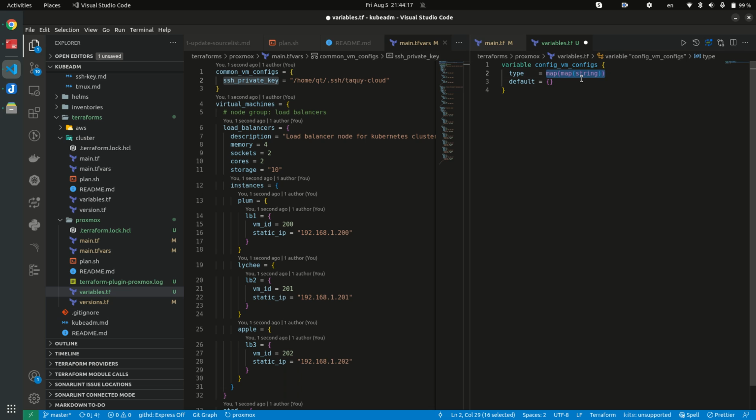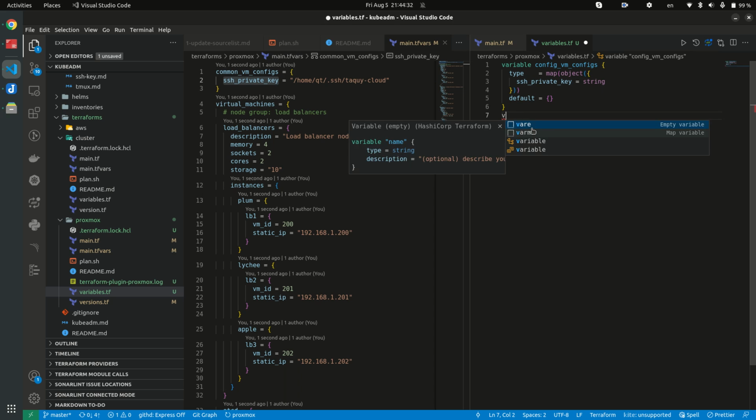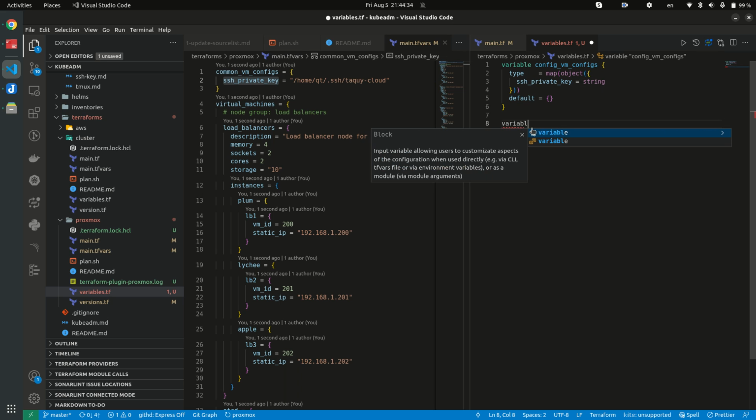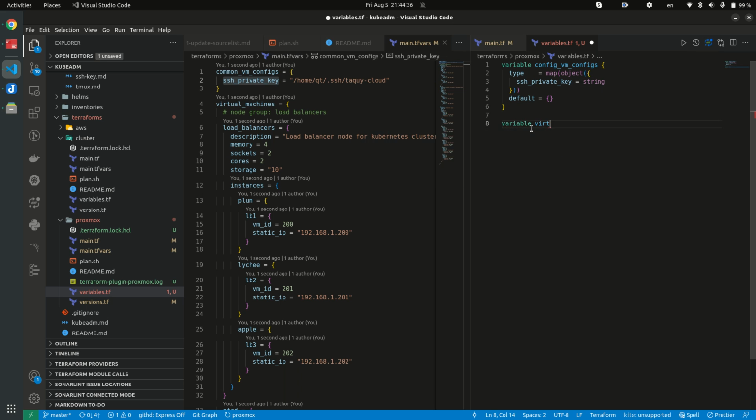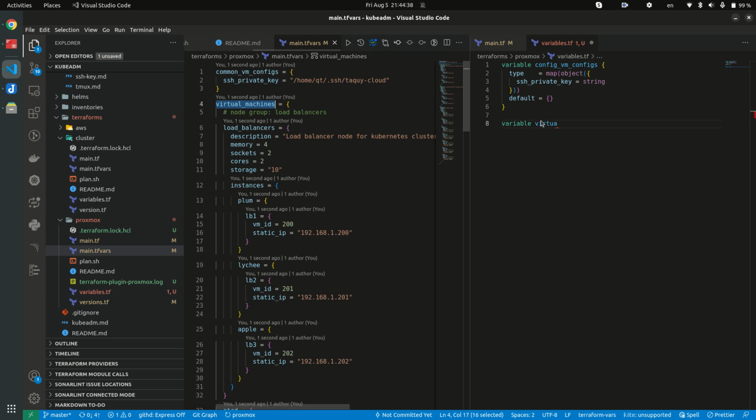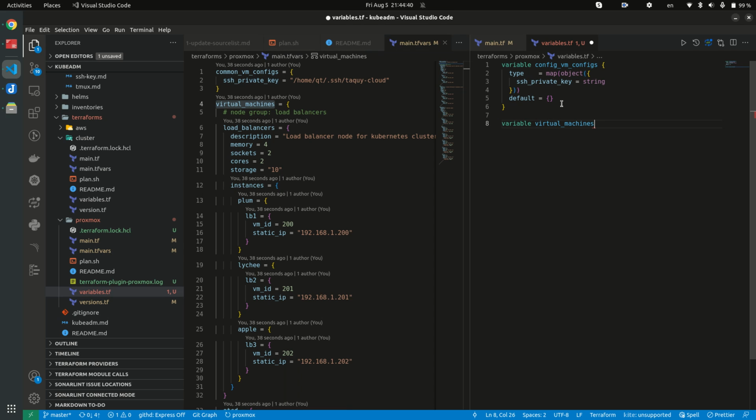Not the map, but throughout the map and an object instead. String. Second thing is obviously the variable, which is the virtual machine. Just copy the whole thing here. So the variable of the virtual machine will be a list of a map.